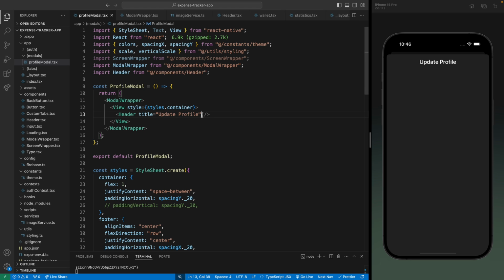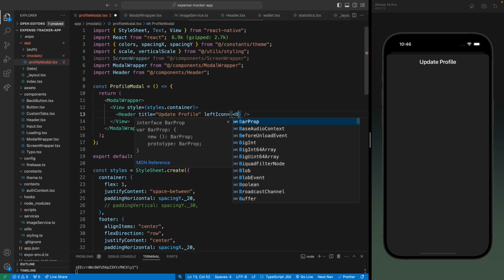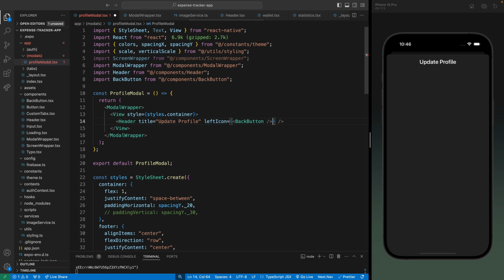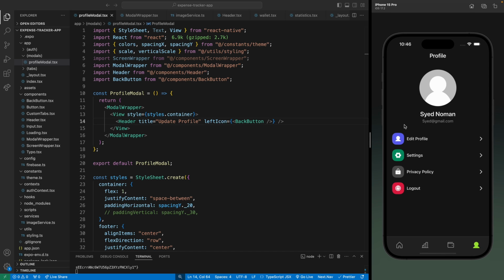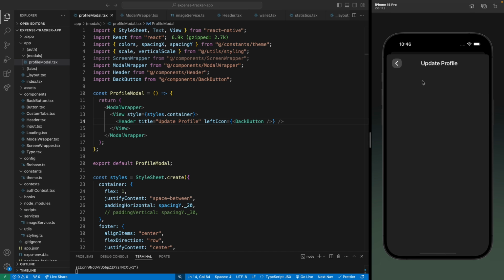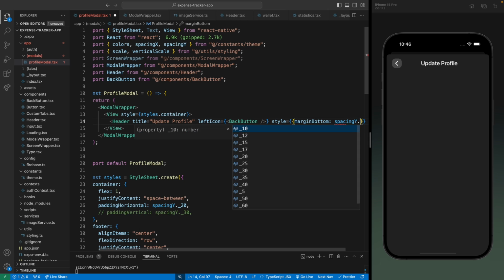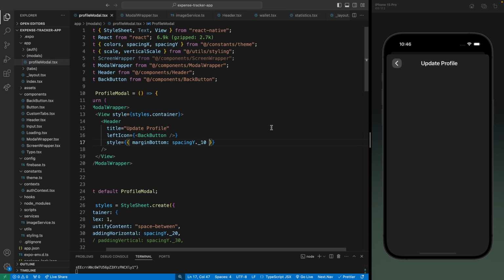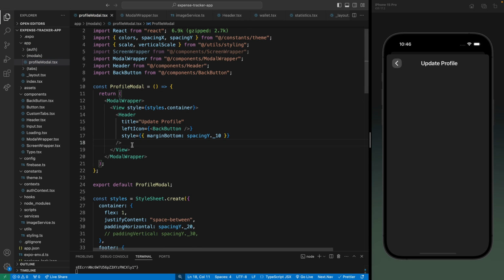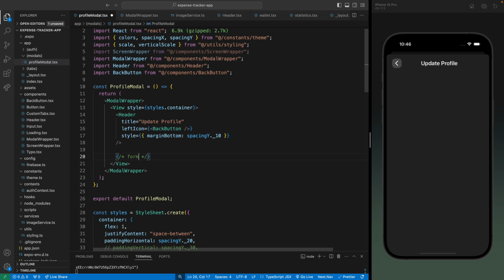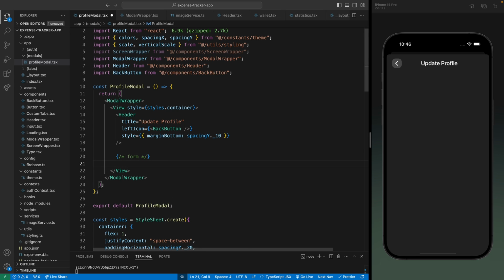Now we are also gonna have a back button as the left icon on this header. So let's import the back button. Let's save this. There we go. So you can see how easy it is when we create these components and reuse them. So we don't have to create a lot of duplicate code. So let's give it a style and add a margin bottom of spacing y of 10. Let's save this.